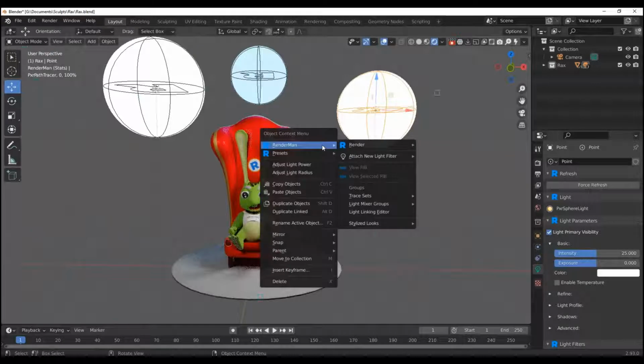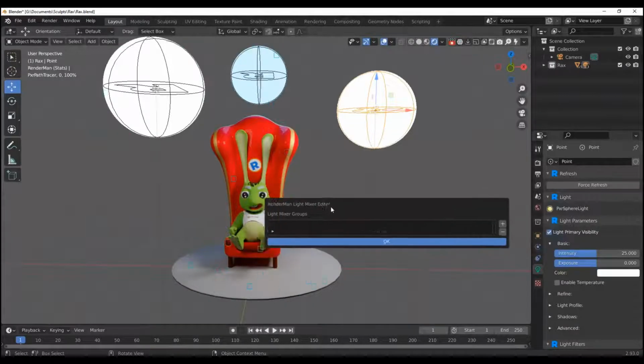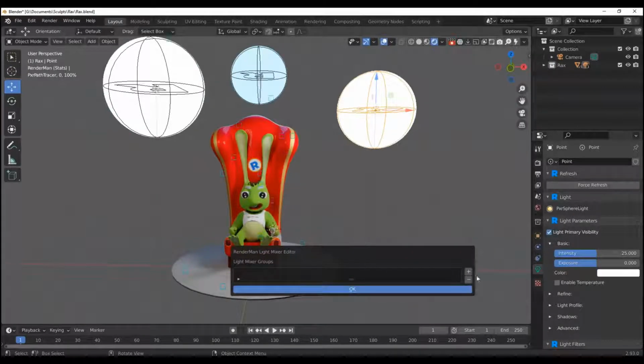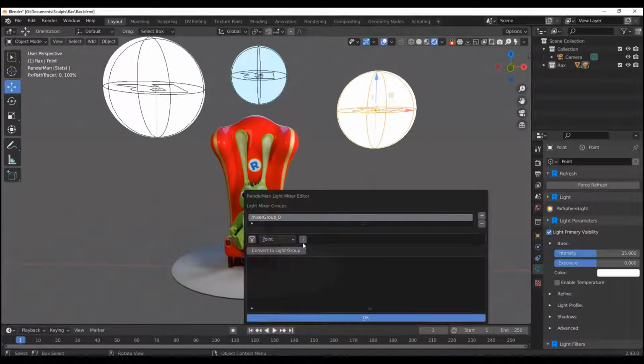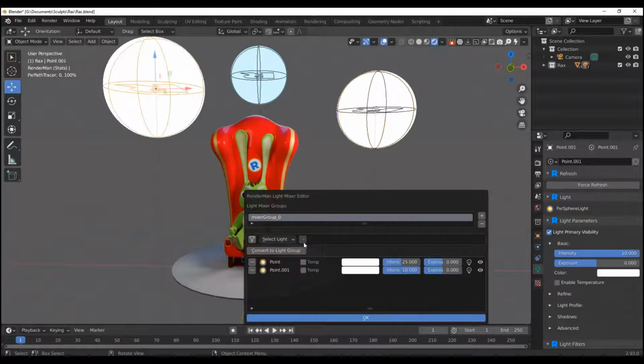So if you just simply right click and go over to the RenderMan context menu, you'll notice that we have the light mixer group. Now within the light mixer group, you can go over to light mixer editor, and from here you can start editing and mixing your lights how you want. So I can click on the plus sign, click down, add the lights that you want, click on the plus sign to add them. So if we would like to add all of this just to set up a light group, we can easily do this.